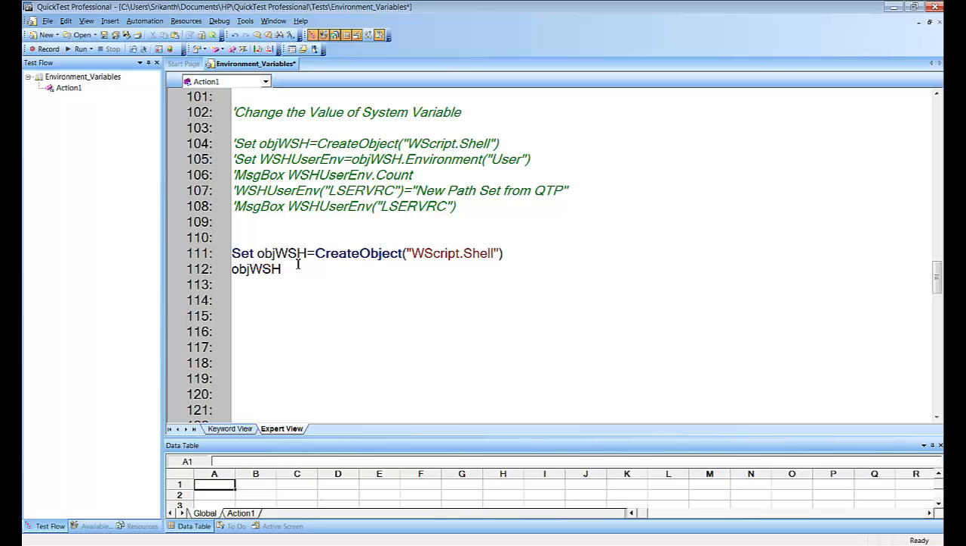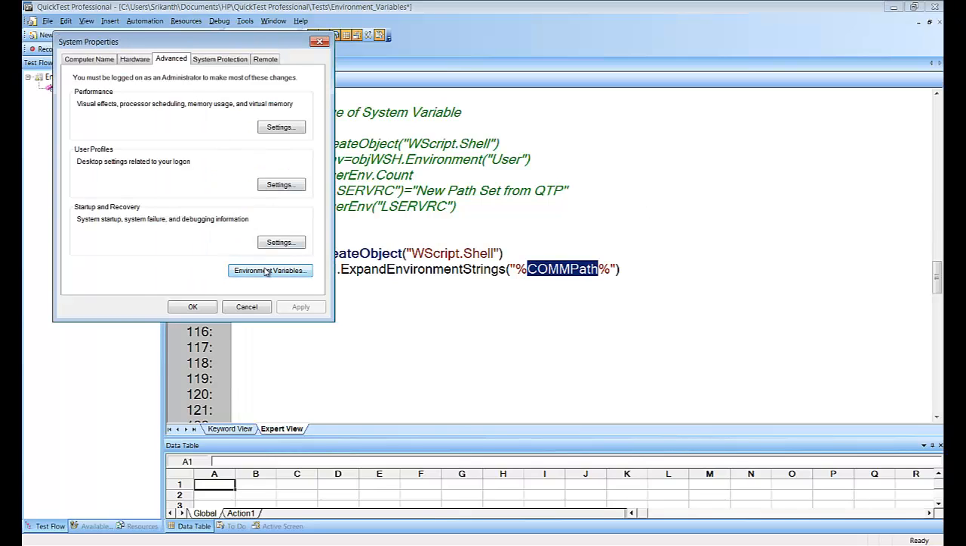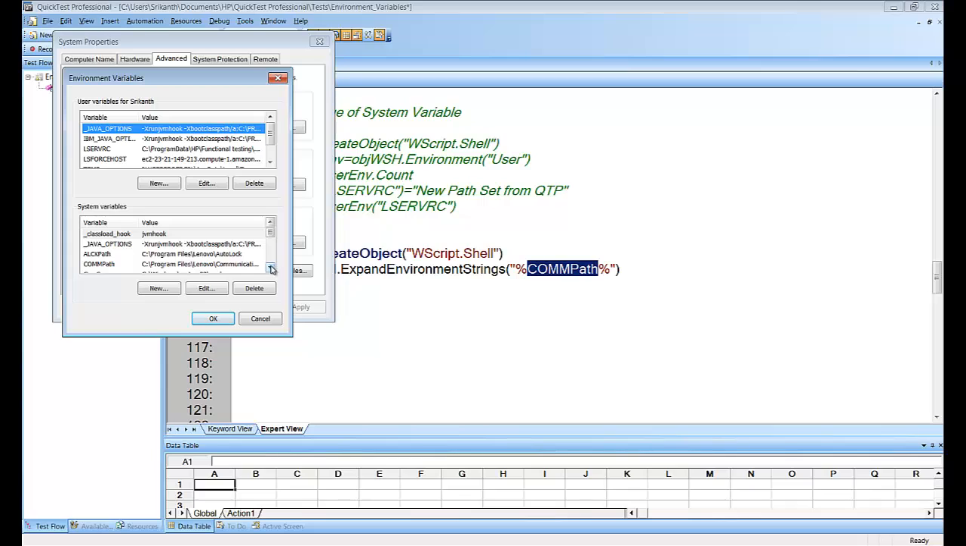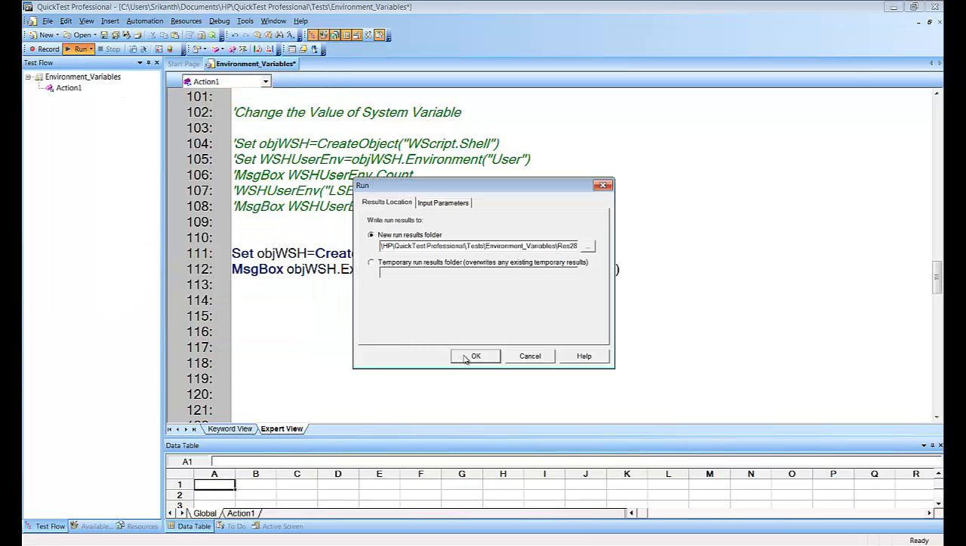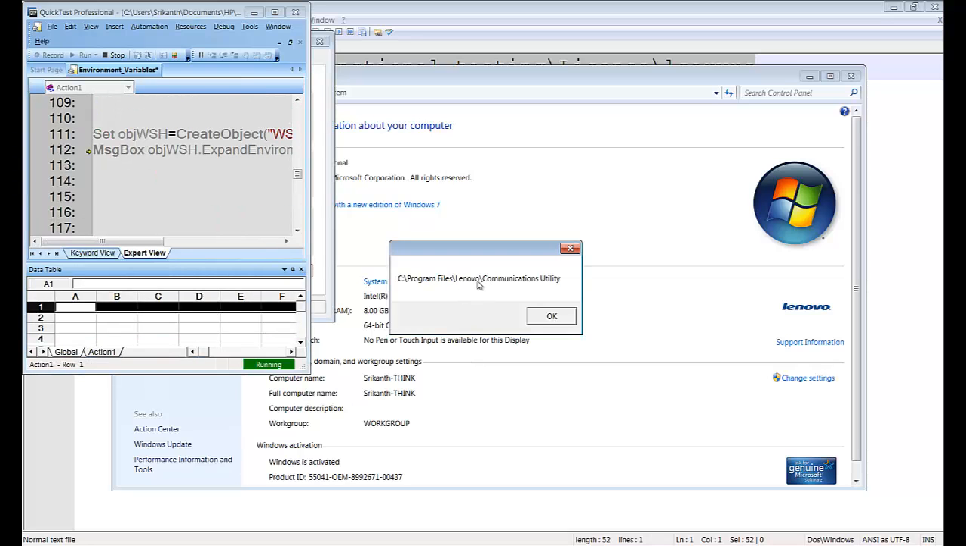Sorry, there is another method called expand environment strings. Over here, you can quickly provide the path within the percentage symbol. Let me print the value to the message box. Once I run the script, without knowing whether this variable is in the user defined section or system variable section, I should be getting the path of it. The path is currently something Lenovo communications. Let me run the script. Okay, great. Lenovo communication security.